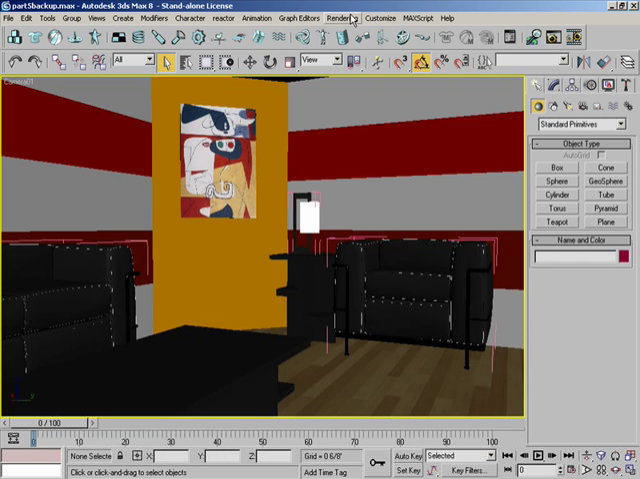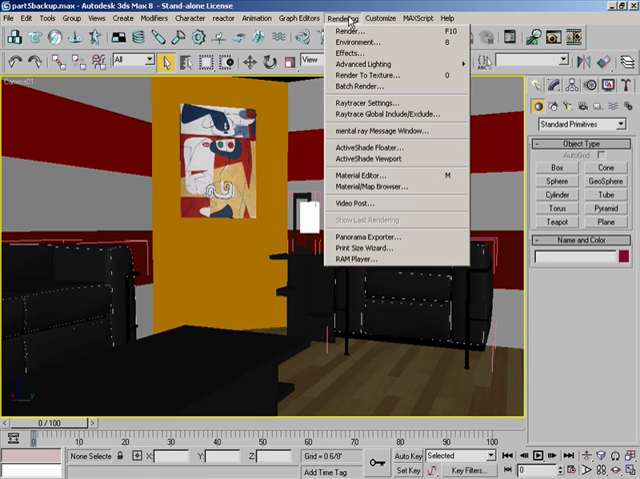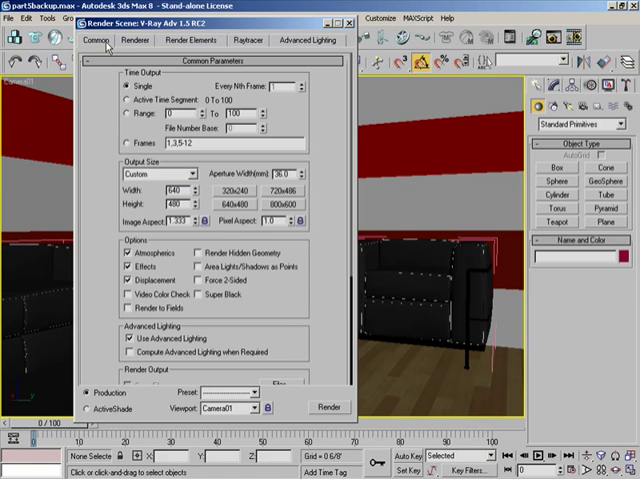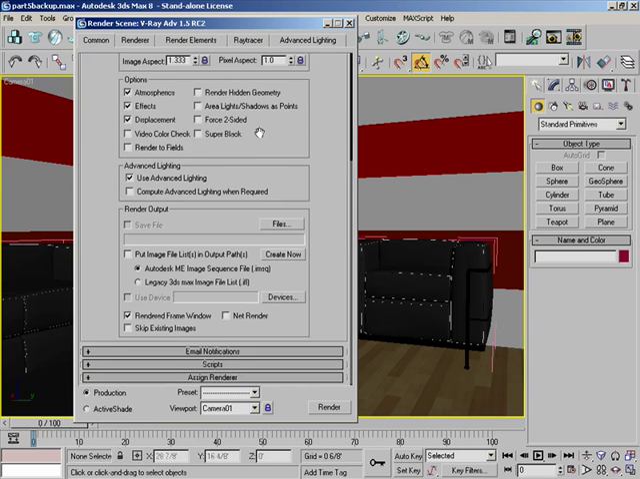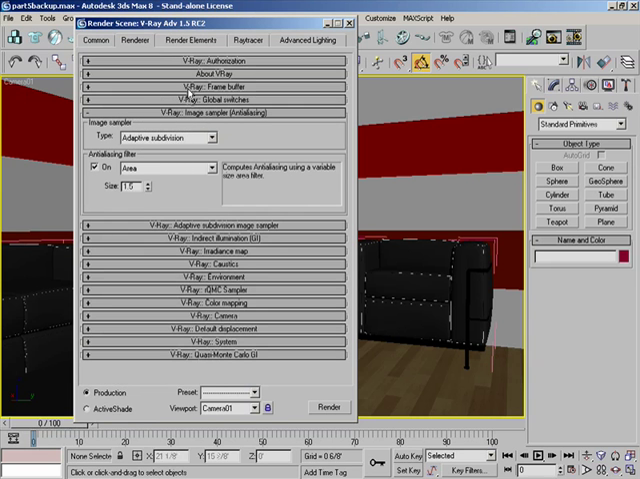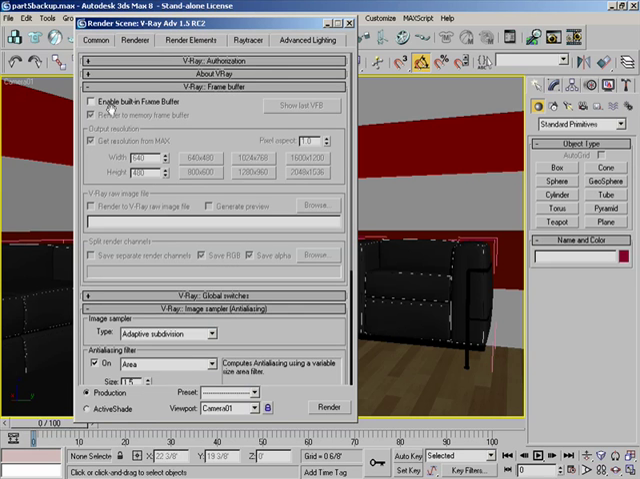So the first thing I'm going to do is go to rendering, render, and if you haven't already, go to assign render, and in the production little clicker right here, assign V-Ray. Go to renderer, working our way down, frame buffer, built-in frame buffer, get resolution from max.